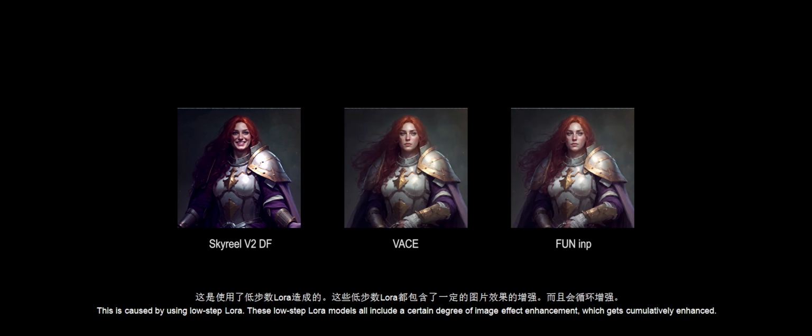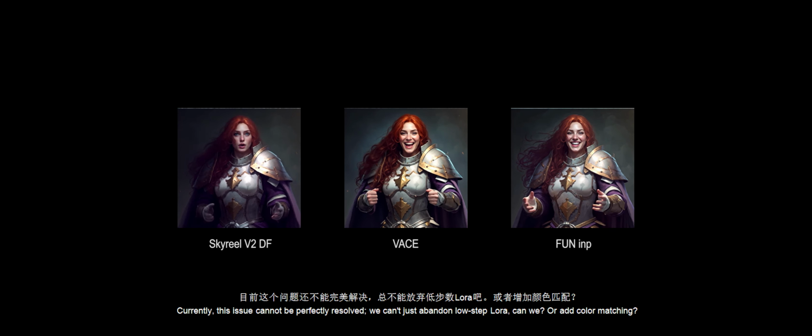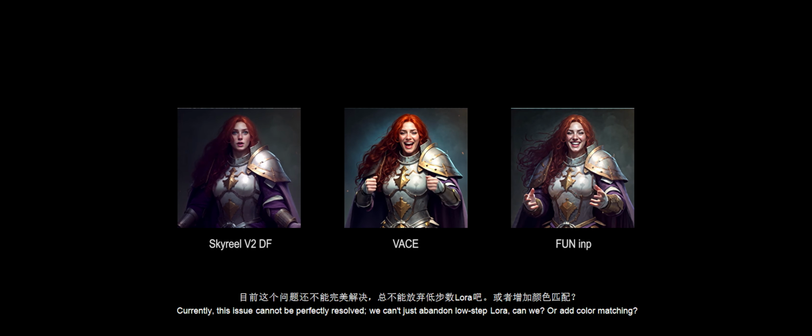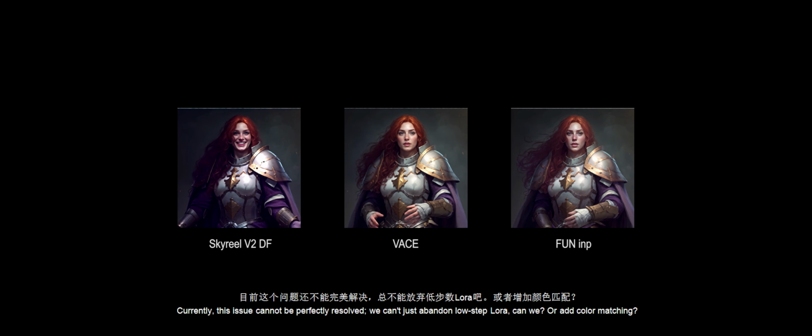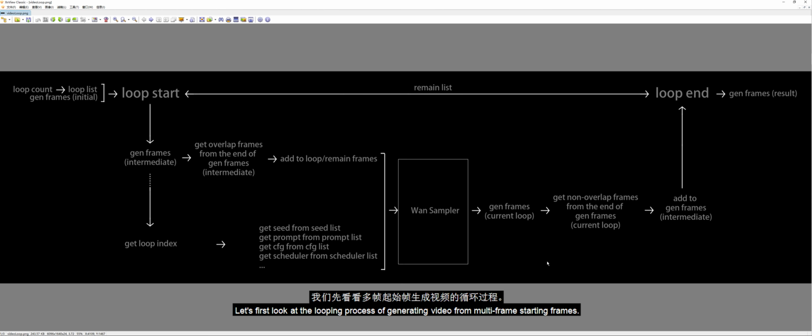These low-step Lora models all include a certain degree of image effect enhancement, which gets cumulatively enhanced. Currently, this issue cannot be perfectly resolved. We can't just abandon low-step Lora, can we? Or add color matching. Let's first look at the looping process of generating video from multi-frame starting frames.